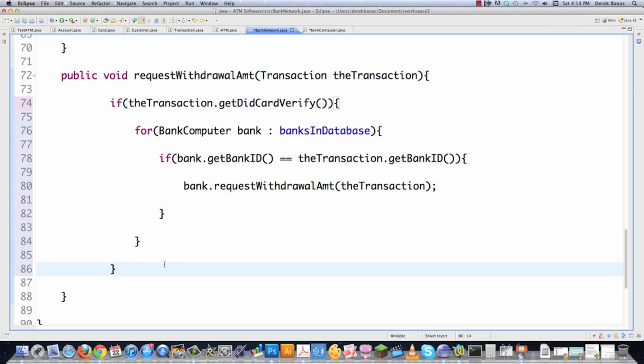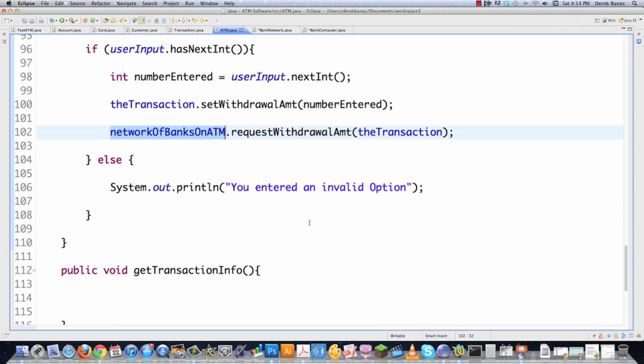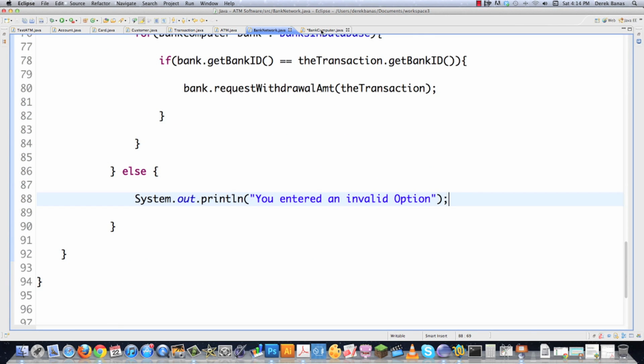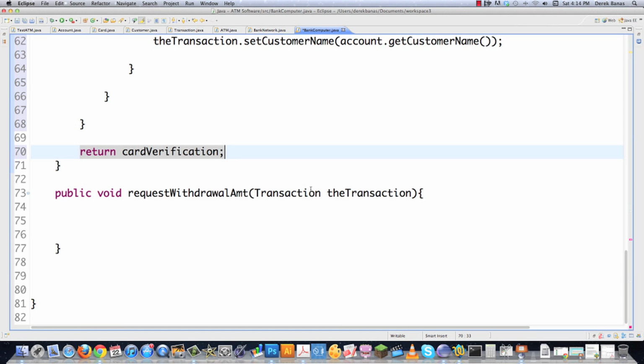And if we have a situation where my card didn't verify or the bank ID didn't verify, we're going to need an else statement in there. Let's just jump over here and grab this one. "You entered an invalid option," just to throw something in there again. So there that is. Now that I called bank computer, I'm going to have to go into bank computer and handle request withdrawal amount inside of it.